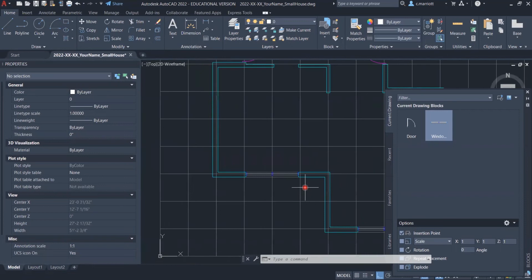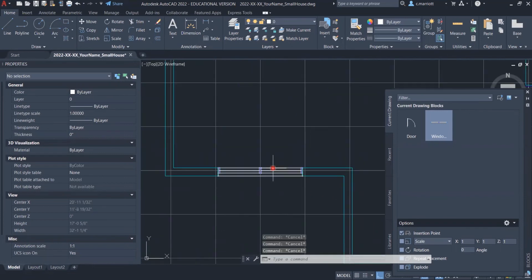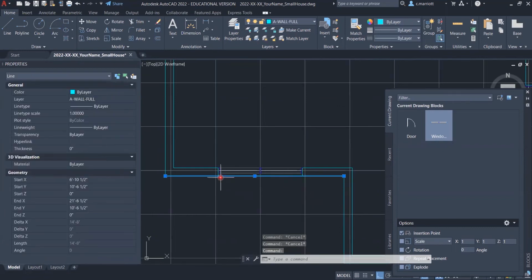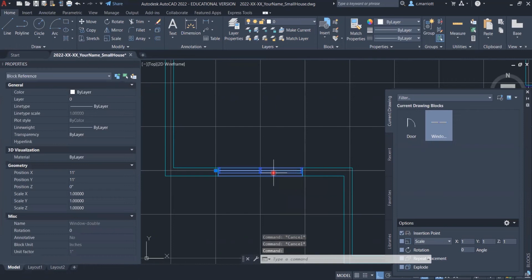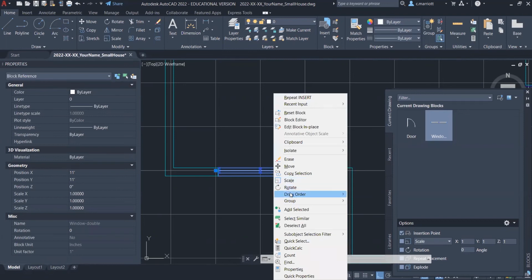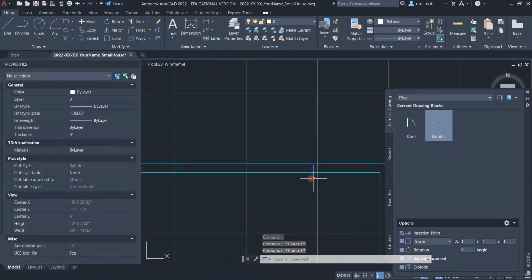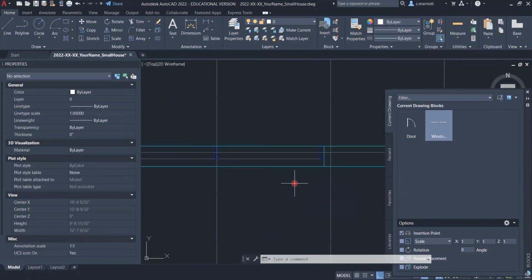Now, one thing you won't be able to see when you're looking at the plan when you insert these is that the wall layer is continuing through, and I can't have the wall covering the window, so I need to trim that. Just to illustrate this, and maybe you want to do this when you're making these revisions, I'm going to right click on it, go to draw order, and send it to the back. You can see that the wall layers pass over the window, and I need to get rid of those.